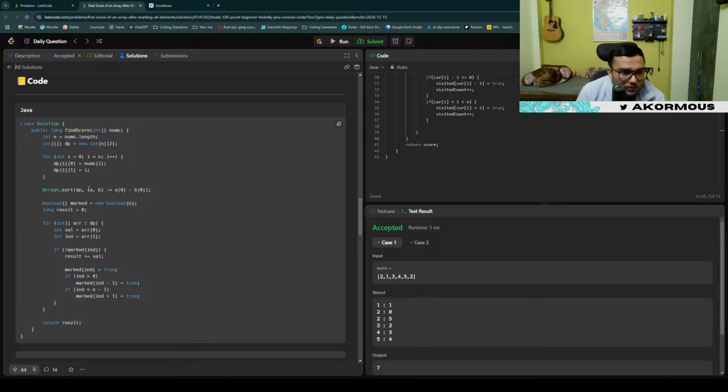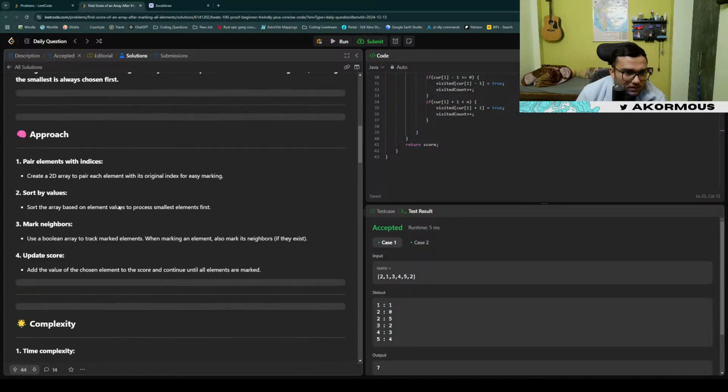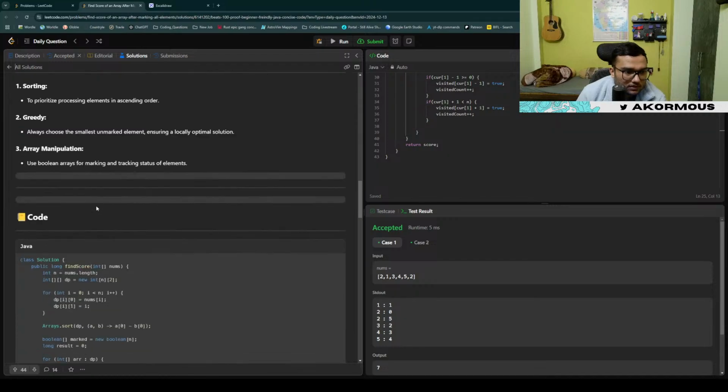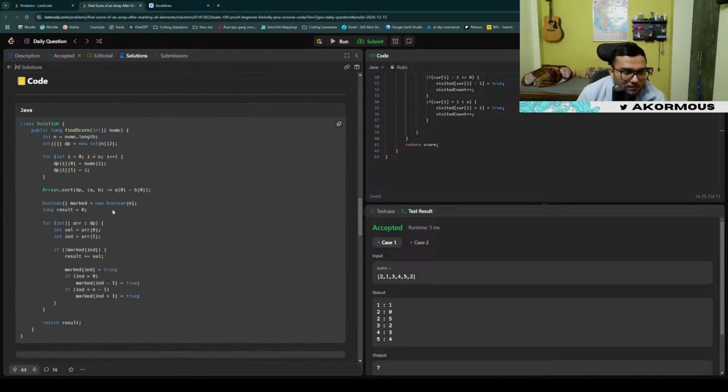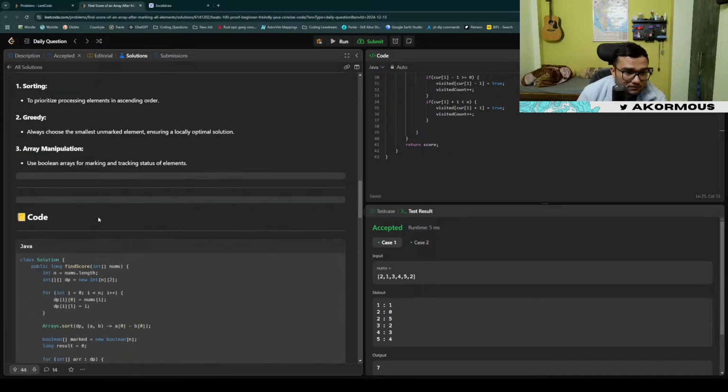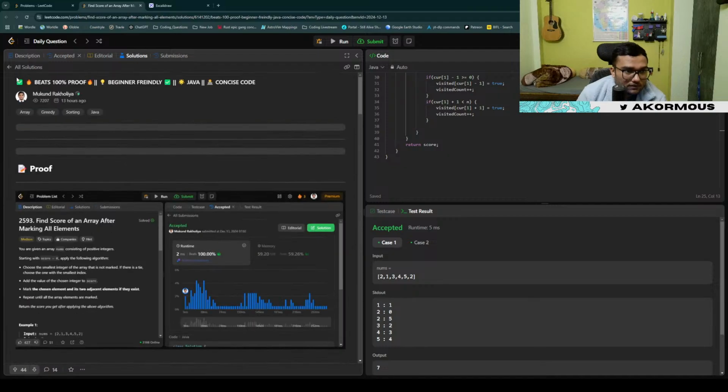Okay, arrays.sort. Okay, this guy's using lambda expressions. Yeah, we don't need visited count, but still it's fine. So how is this beating 100%? What is A0 minus B0? Okay.